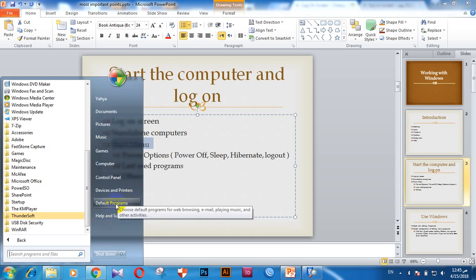Here, default programs: if you want to choose specific programs for specific jobs, like if you want to open the internet, which program is good for you? Do you want Google Chrome, for example, or Opera? So you choose the default programs.